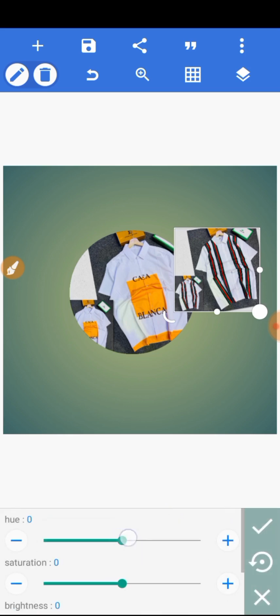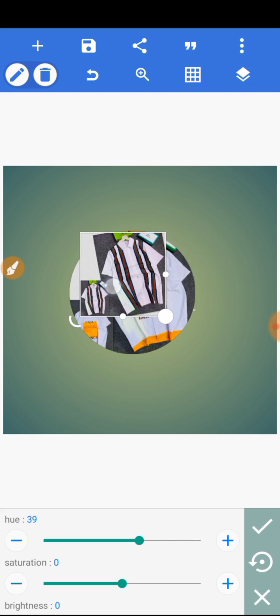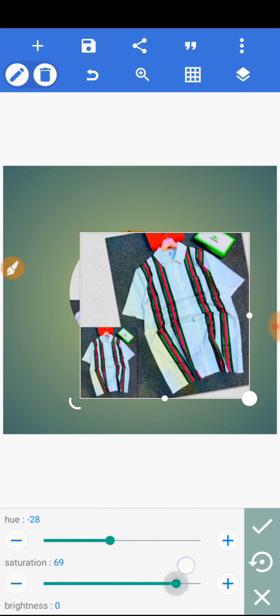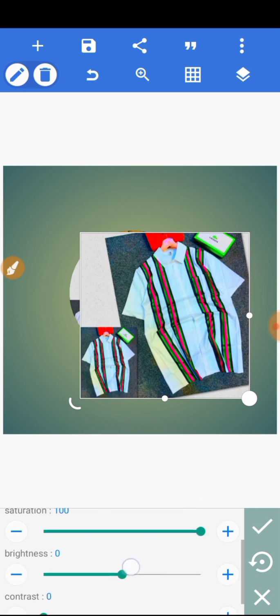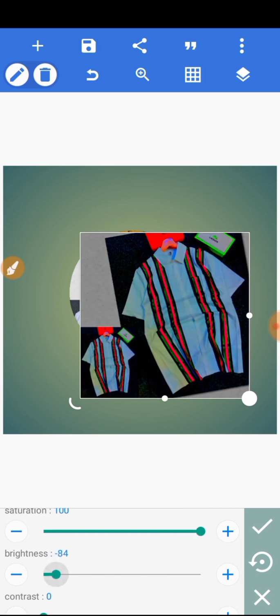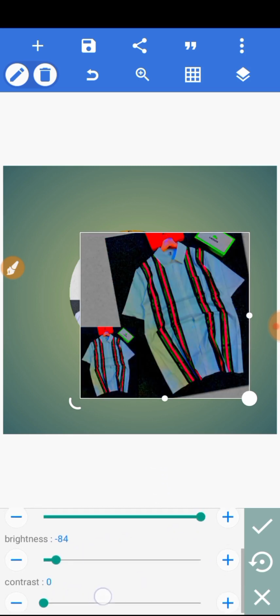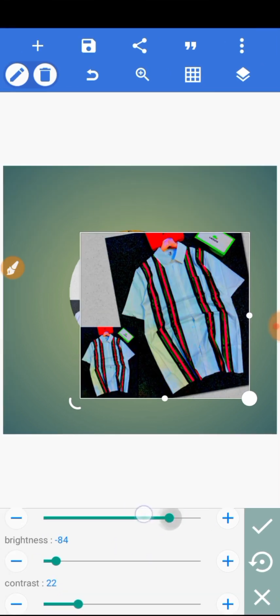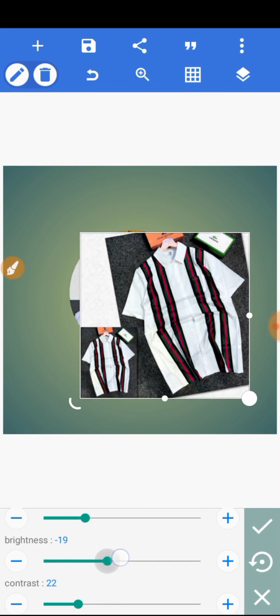If I come to pictures, I can change the hue of this picture by increasing or reducing the hue. I hope you can see the changes. These are the things you can do with Pixellab. You can increase the saturation, reduce it to black and white, anyhow you want it to be. You can increase the brightness, reduce the brightness, increase the contrast, anyhow you want it to look like. You can do it to your taste. So that is it for color filter.